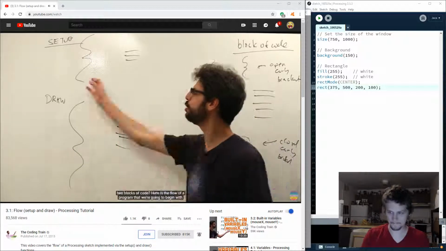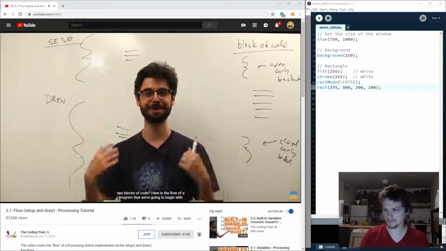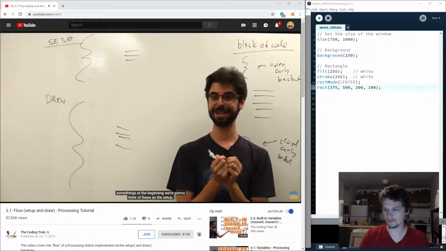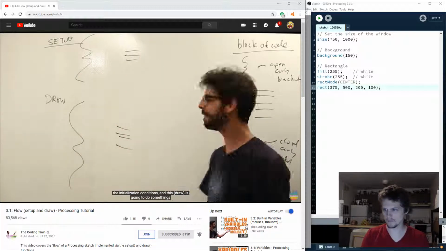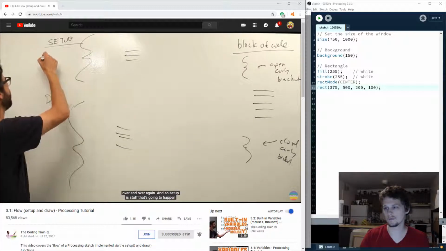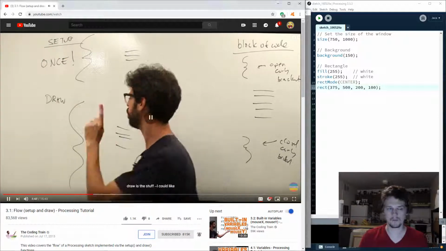Okay, so why do we have these two blocks of code? Here is the flow of a program that we are going to begin with. Our program is going to do some things at the beginning. We're going to think of this as the setup, the initialization conditions, and then it's going to do some things over and over again. Setup is stuff that's going to happen once, and only once.